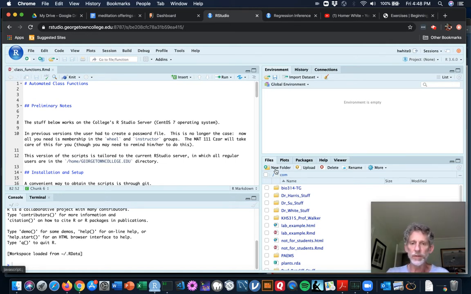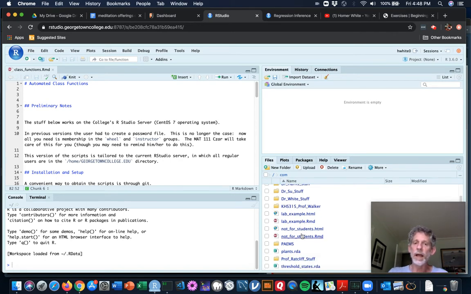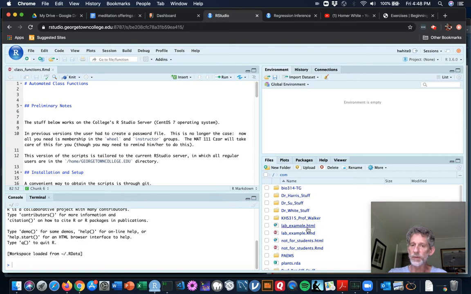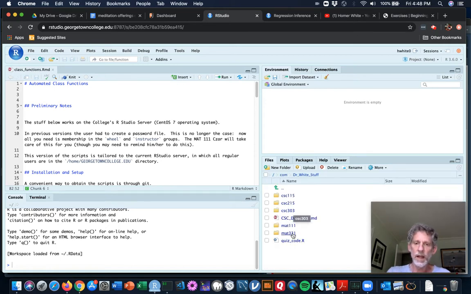You can tell you're there because you see the / and then COM after it in blue at the top here where I'm waving my mouse. And you see a number of directories inside the common folder. Go to Dr. White Stuff because that's where you're going to find my courses. Simply click, and then you're going to want to look for Math 111 because that's the course you're in. And then you're going to get another bunch of folders inside of Math 111.